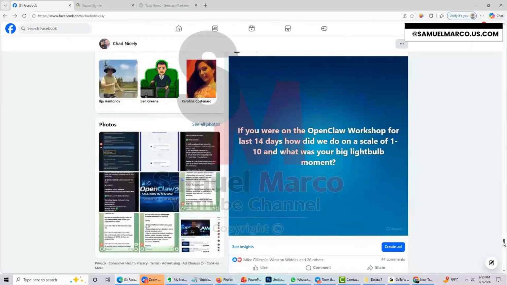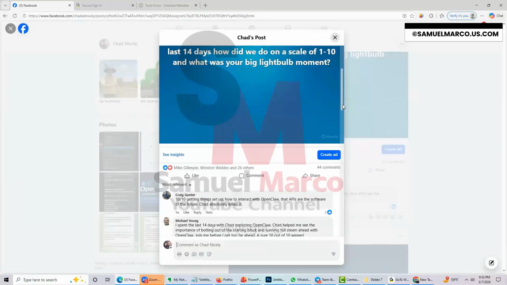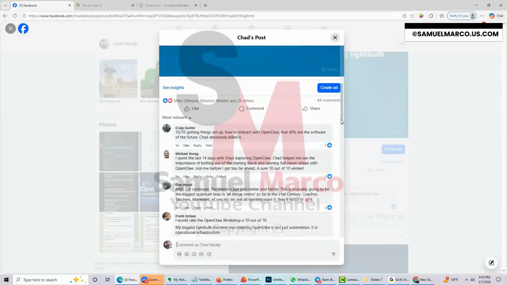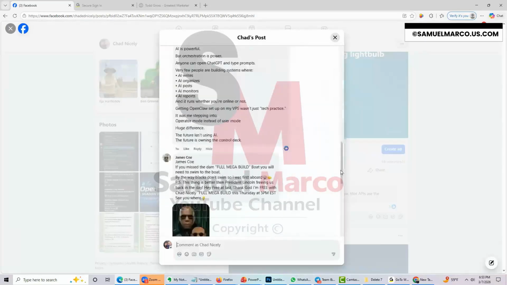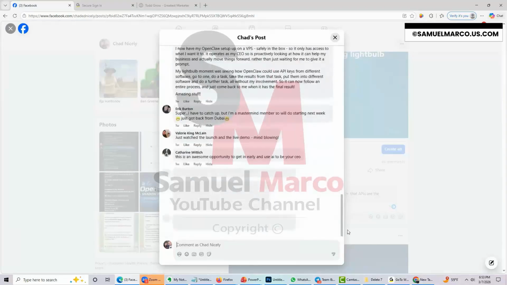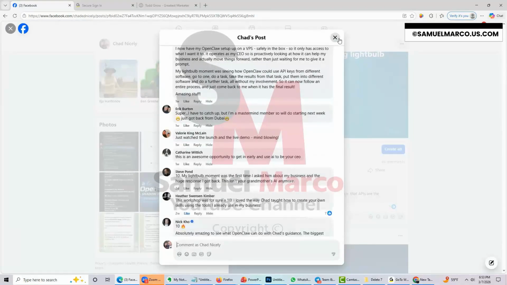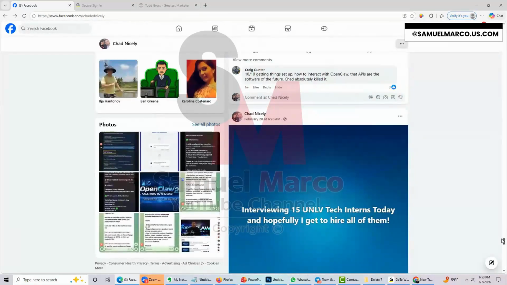Look, if you're on the OpenClaw workshop, I'm going to ask you guys every day, what do you think on a scale of 1 to 10? Did you get a lot of value out of this? Look at what people are saying. You are in great hands with this. Are we going to run into some little bumps in the road? Yes, we will. Are we going to mow right over them? Yes, we will. And here's the thing, guys.